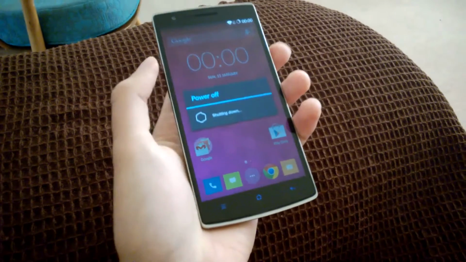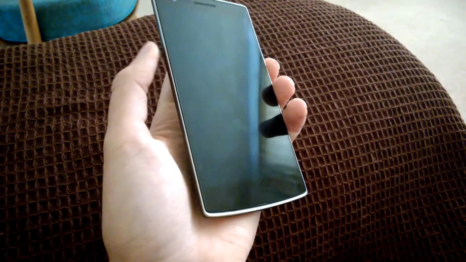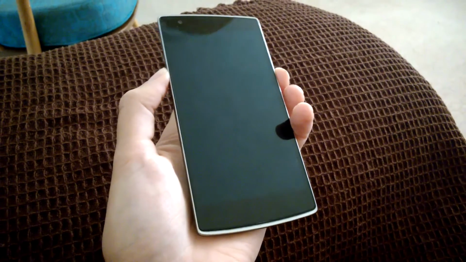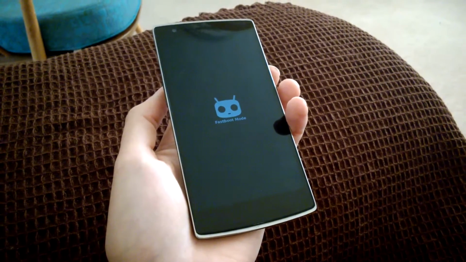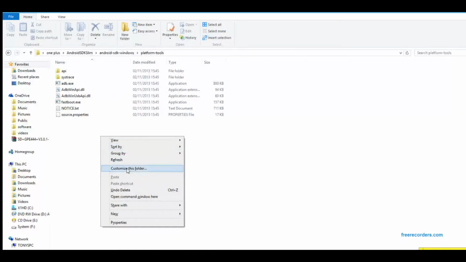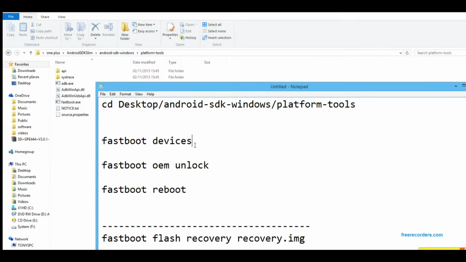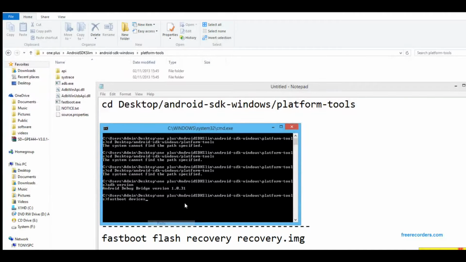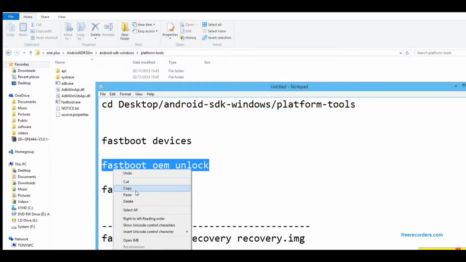Then you need to power the device off, and then hold down the power button and the volume up button at the same time for about 5 seconds or so, until you see Fastboot mode come on. Then on your computer hold shift and right click to open a command prompt in the Fastboot folder, and then you can run these commands. It should show you the device in Fastboot mode if it's connected properly. Make sure your drivers are installed.